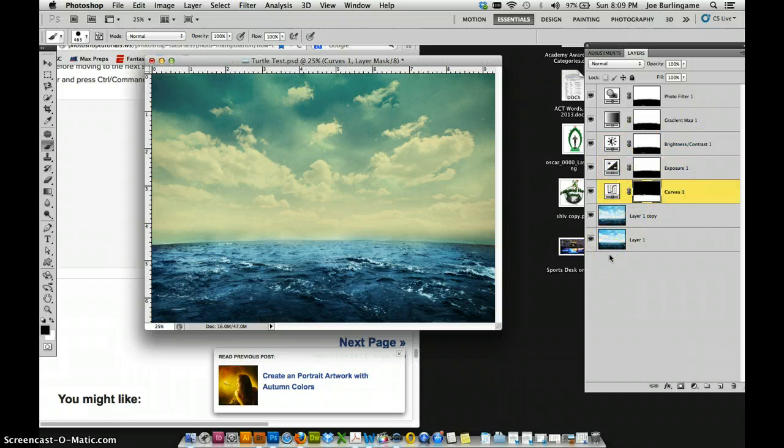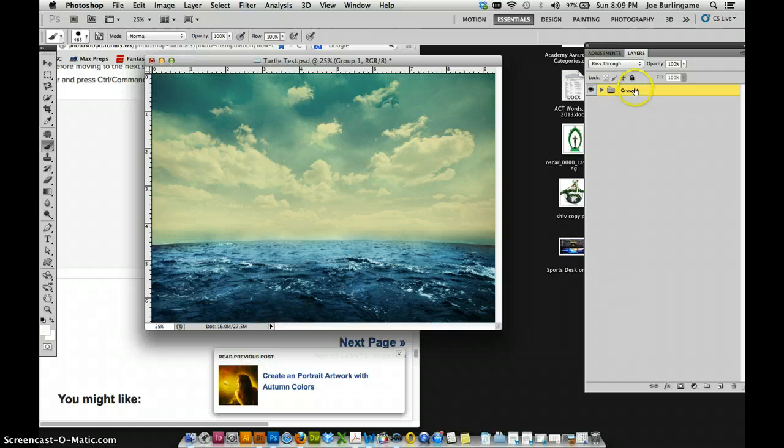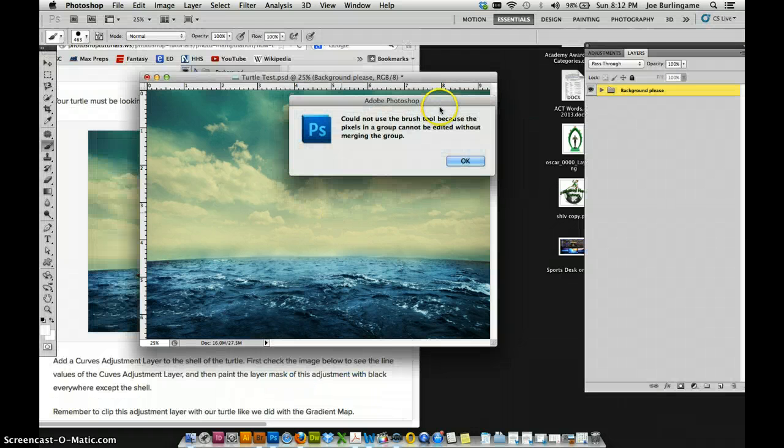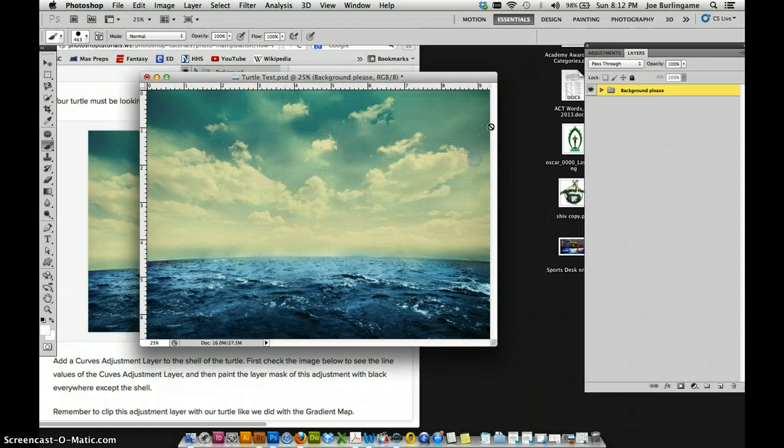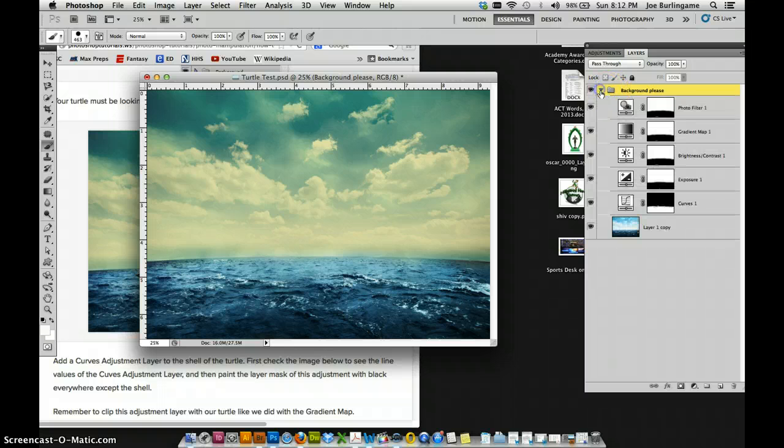So once you've got all 5, you need to group them. Here, let's go and delete that. Just the ones that we need. This is our background layer. So Command G and go ahead and name it background, please. Group those layers and name it background, please. And hopefully you got something like this.